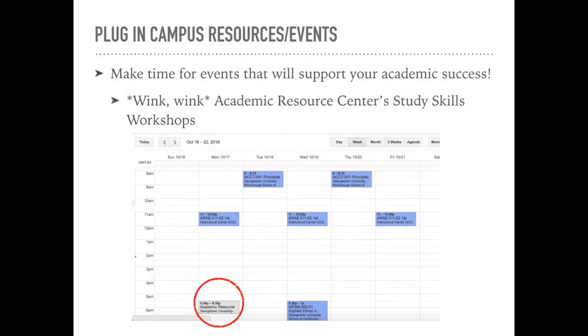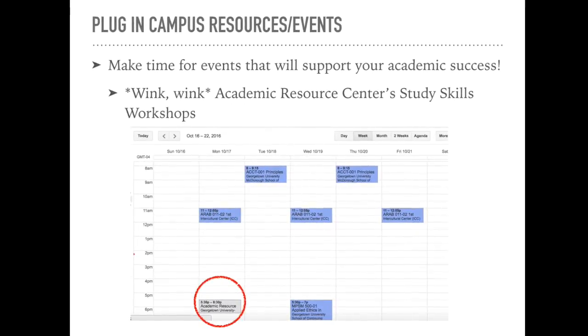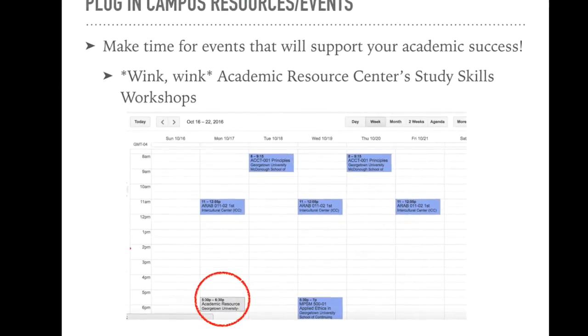After prioritizing your academic commitments, it's now time to plug in campus resources and events into your Google Calendar. The purpose of adding in these campus resources is to support you in achieving your academic success. Examples include scheduling time to visit your professors during their office hours, meeting with your academic advisors and deans, joining a study group with your peers, and utilizing tutoring services. Don't forget to make use of the Academic Resource Center's study skill workshops that are held throughout the semester.